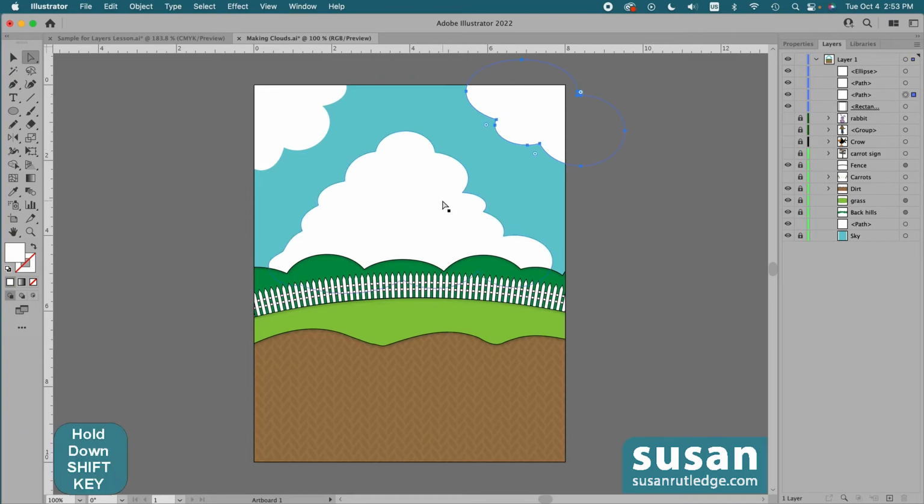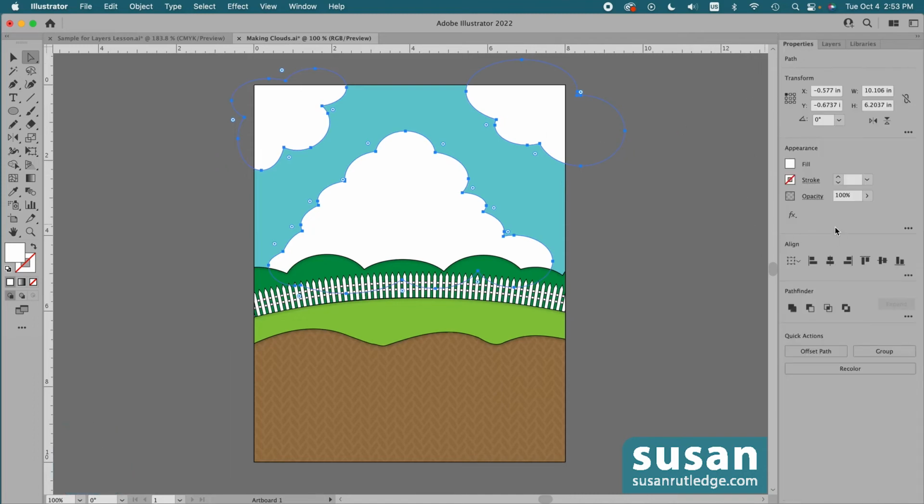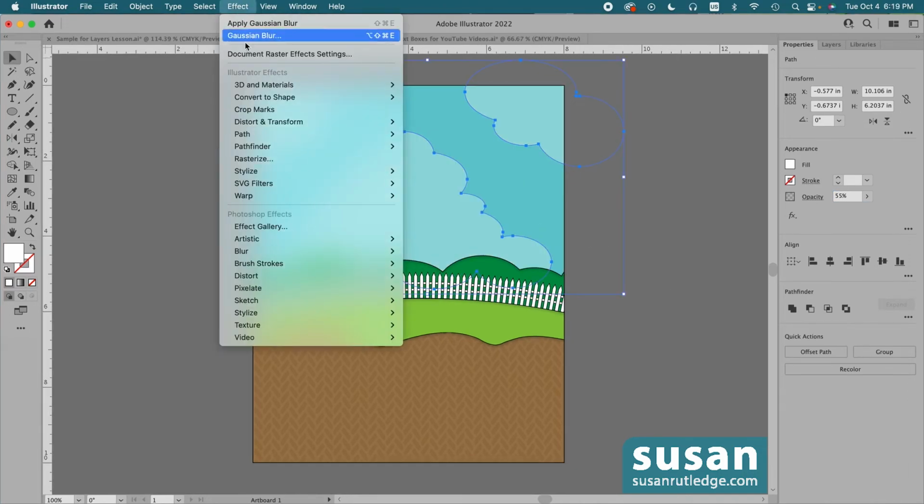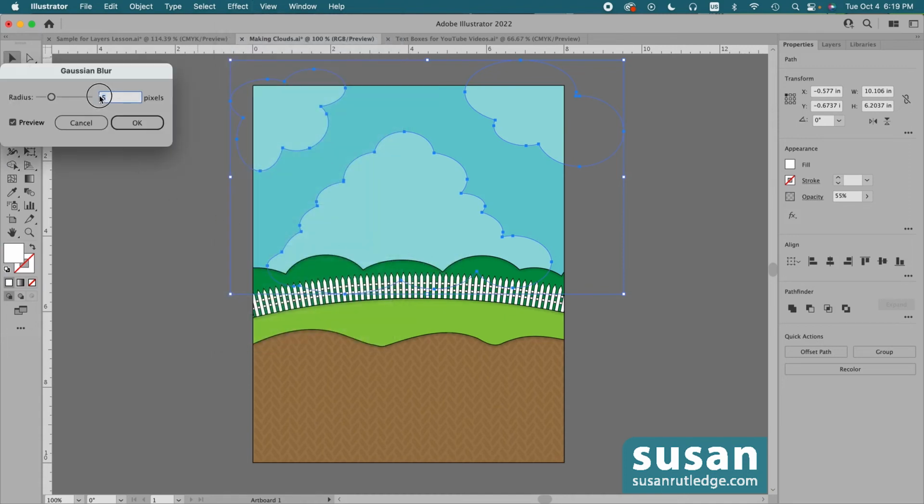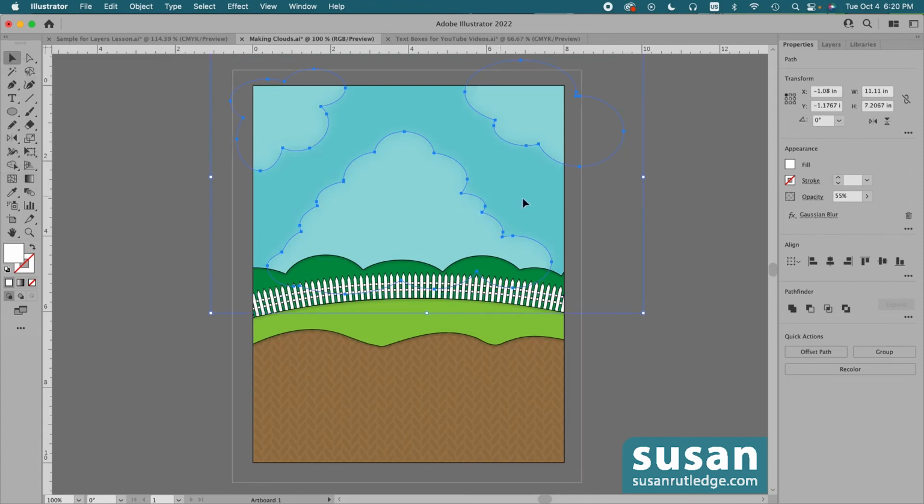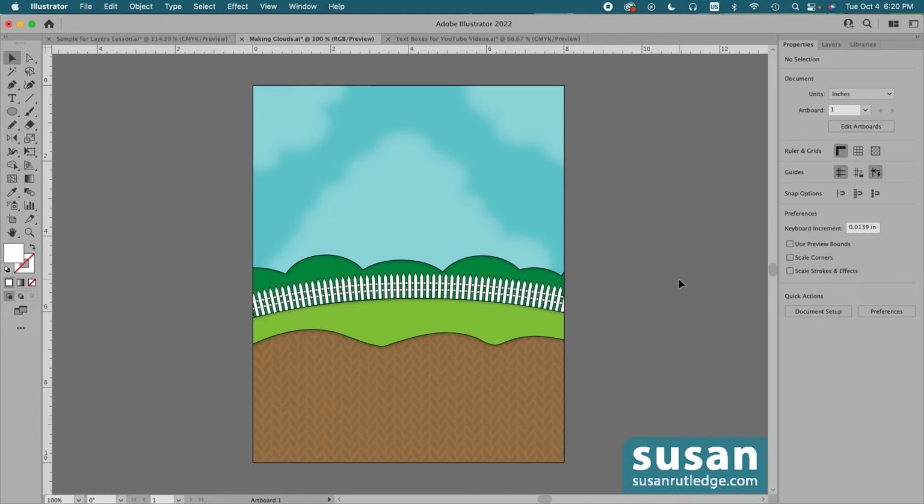I hold down the Shift key to select multiples, go to the Properties panel, and the first thing I'll do is change the opacity. That's in the Appearance area, and I can either click here and move the slider bar wherever I want the opacity, or I can highlight the number, and I'm going to type in 55% and press the Return key. And with the cloud still selected, I'll go up to Effect, down to Blur, and I'll choose Gaussian Blur, and I'm going to type in 38 pixels and say OK. Then I'll click on the artboard to deselect the clouds.